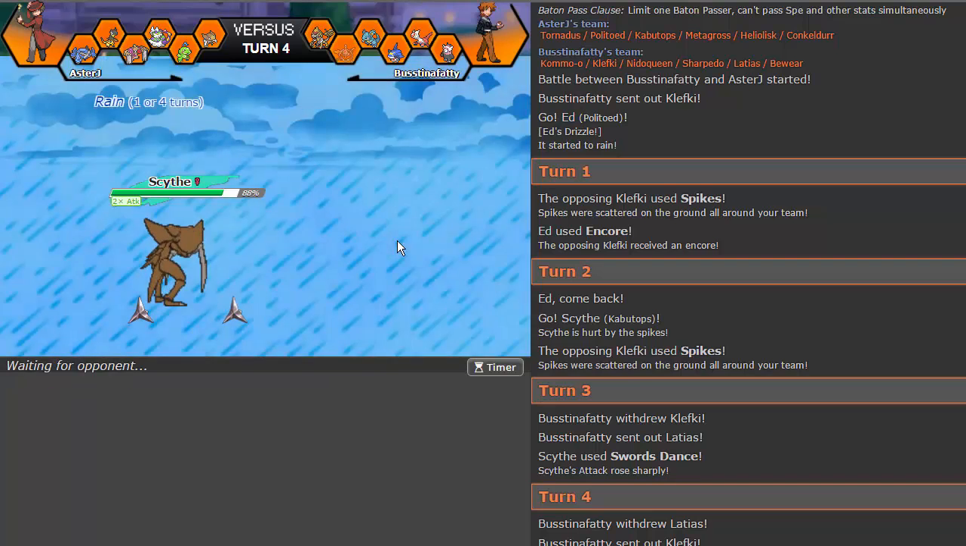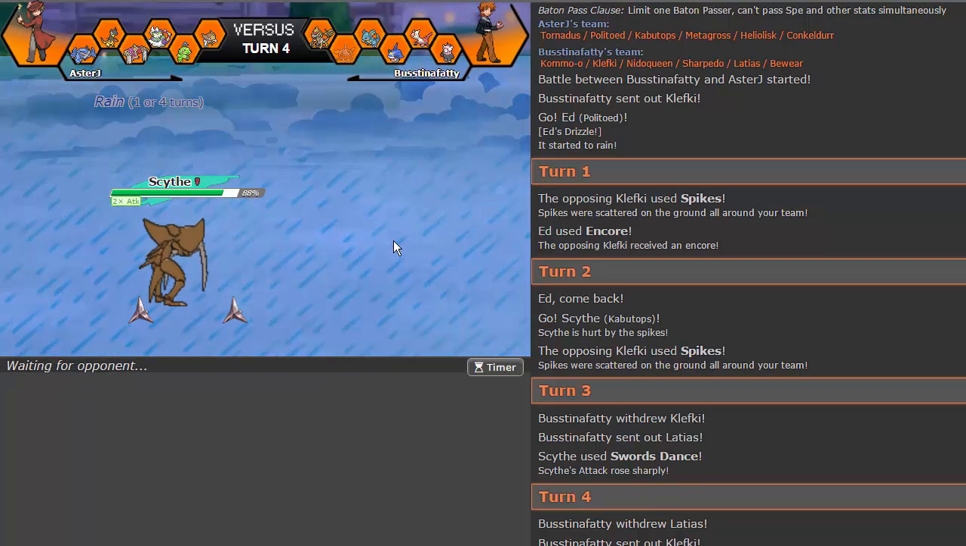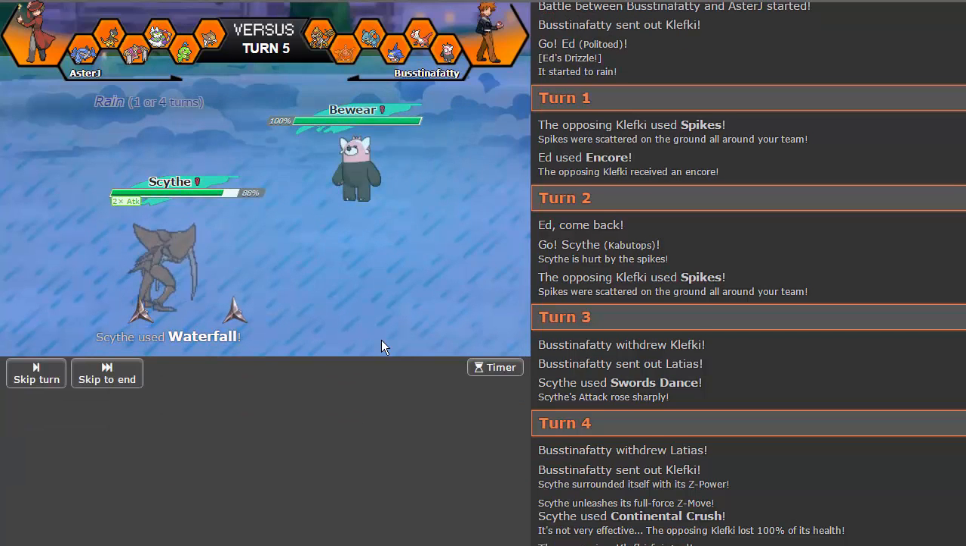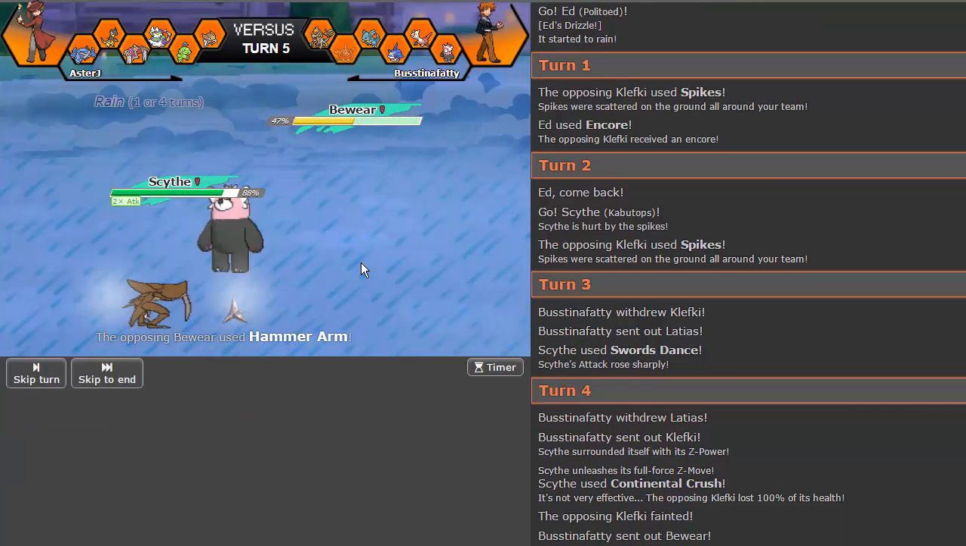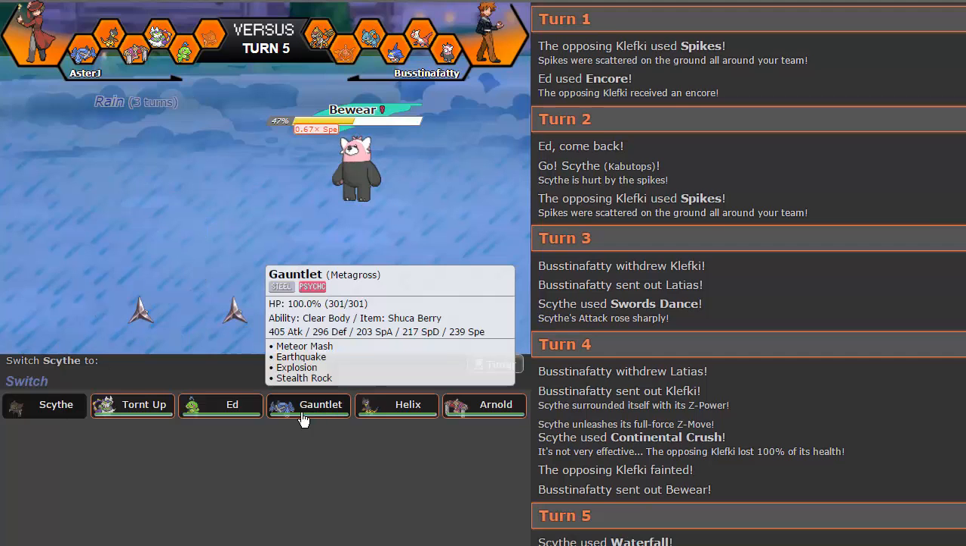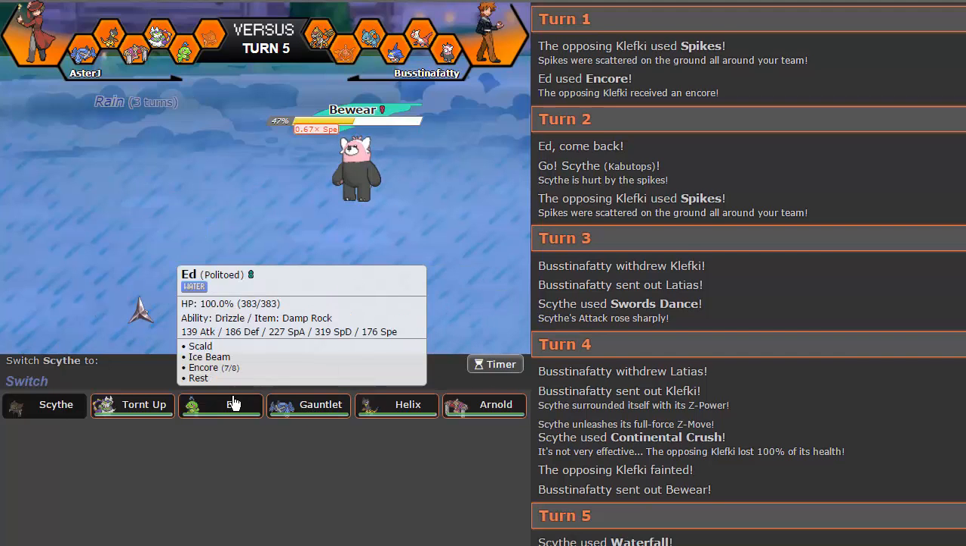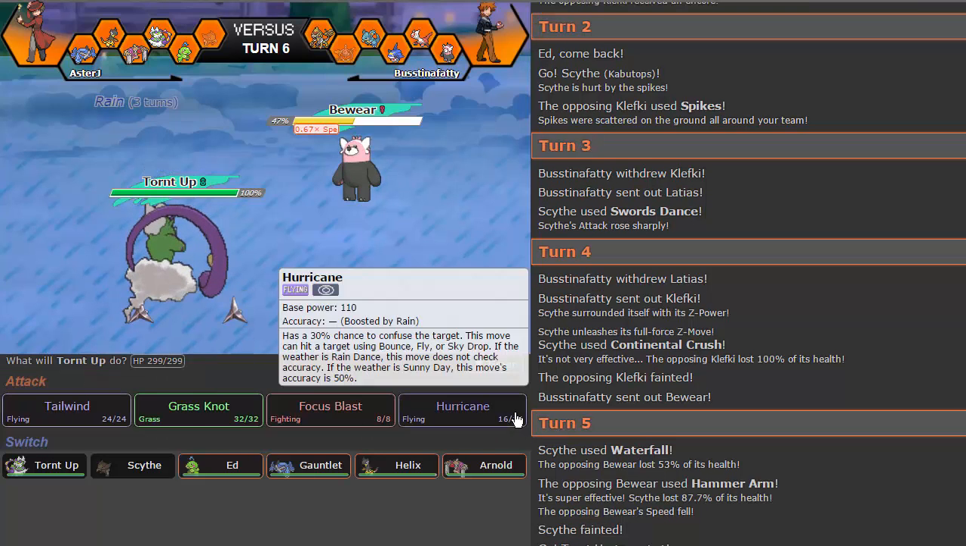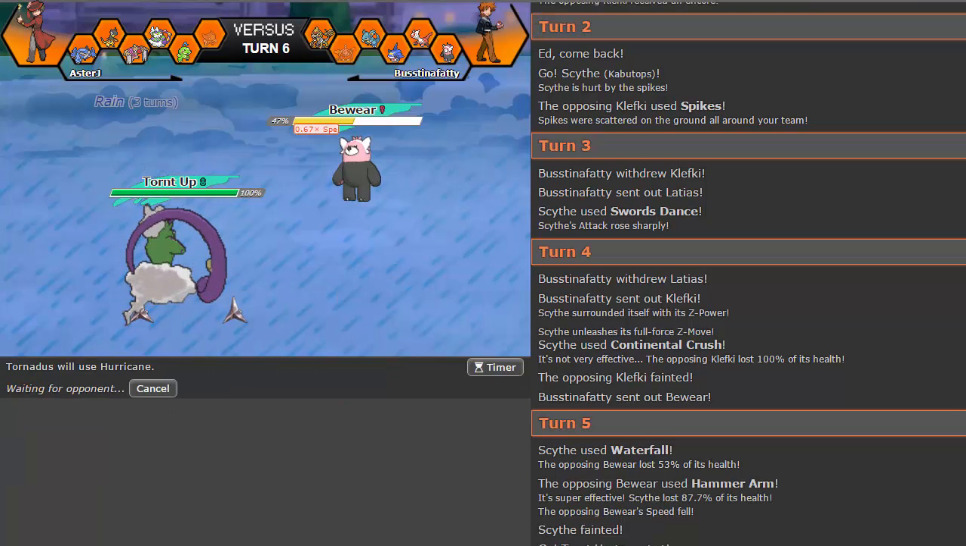Wow. Okay. Yo, that was a resist, guys. Oh my god. I'm going for Waterfall here. I know he's going to take it pretty well, but we have a chance to flinch. He's going to go for the Hammer Arm. He's going to knock us out. That's okay. I'm now going to go out into my Tornadus, and he no longer has a switch into Hurricane at all. That did zero.